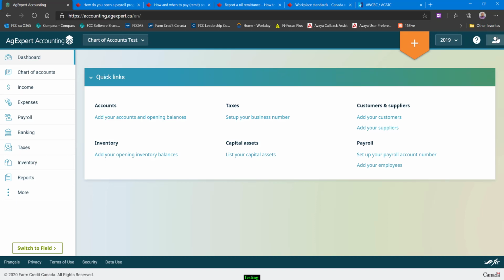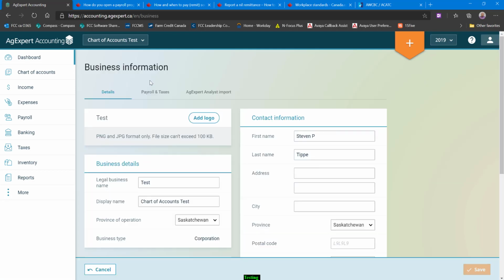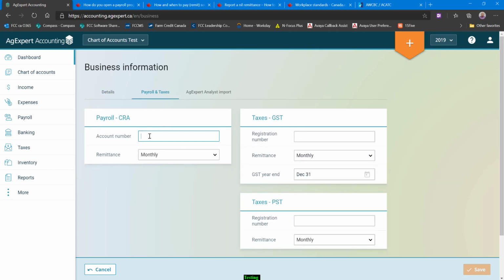So I'm in the same boat that likely lots of you are right now with this file. The first thing I want to do is go to my People button at the top here and go to Business Information. In business information, there's a payroll and taxes tab here at the top. Select that. Once you have your payroll account number, this is where you'll need to type that in. And you'll need to have that in, not necessarily before you get going, but before your first remittance is due. That'll have to be in there. And you can also set what your remittance frequency is so that the program processes those properly for you.